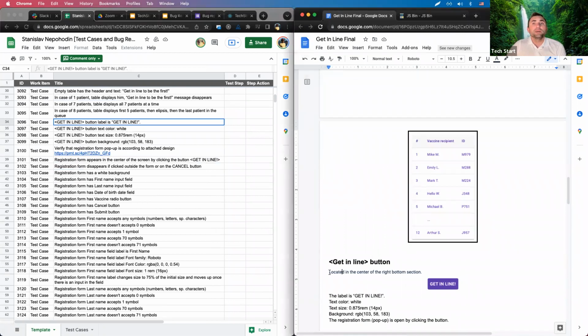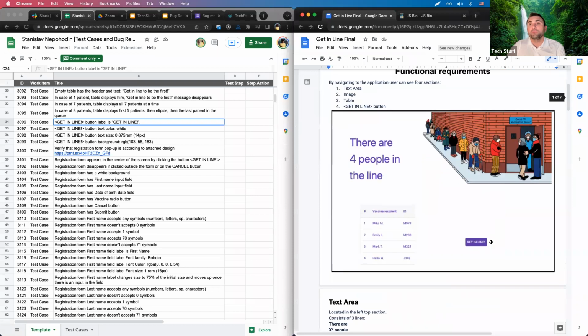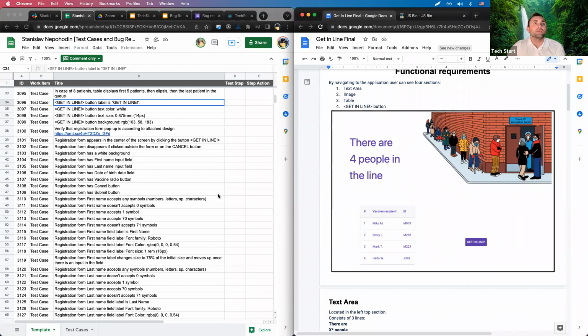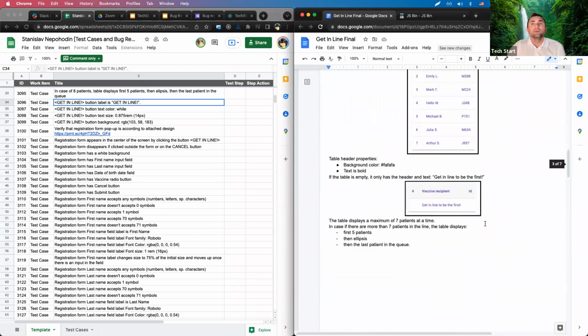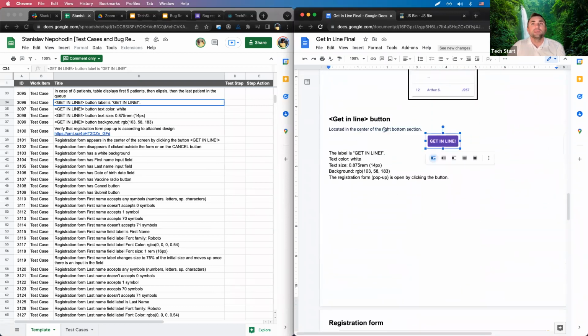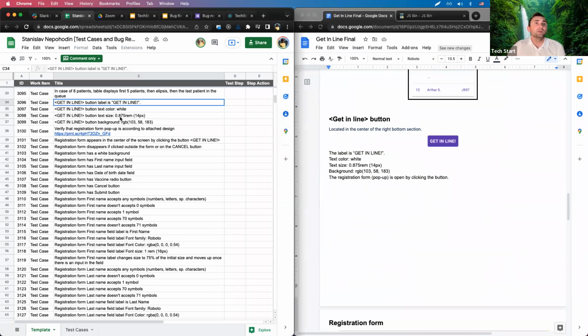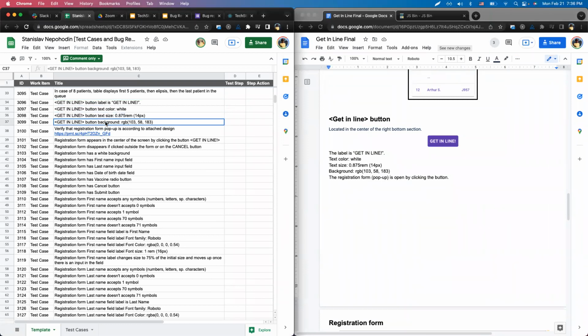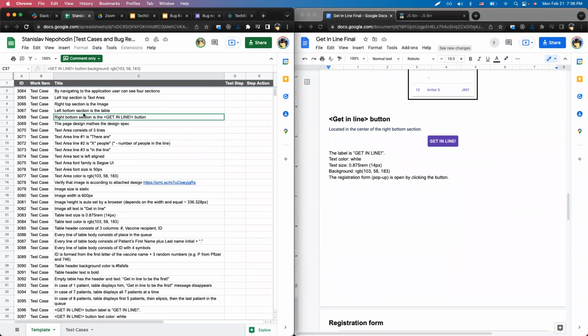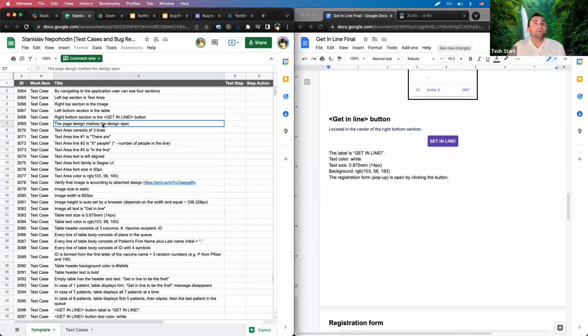Oh, I don't see that you test the location. Get in line button. So the get in line button is located in the center of the right bottom section. And you can scroll up and see, okay, this is the right bottom section and it's in the center. So this is what you need to test, in the center of the right bottom section. I don't see that one. I see the label, I see color, I see size, background color. Is this case in the very top, fifth one? This one. The right bottom section is there, but you don't test.